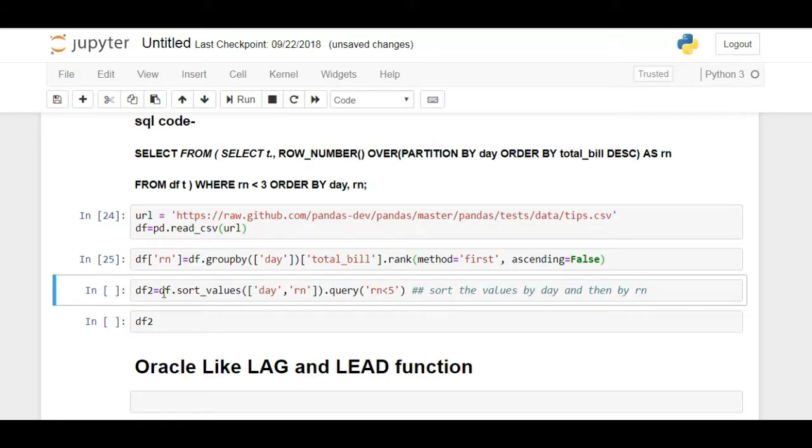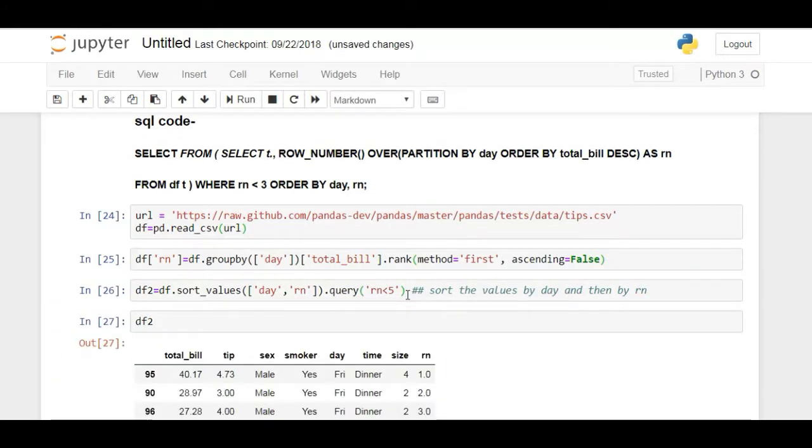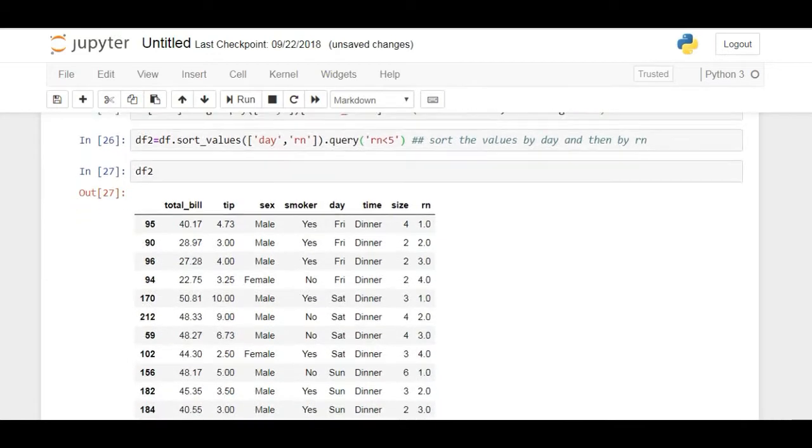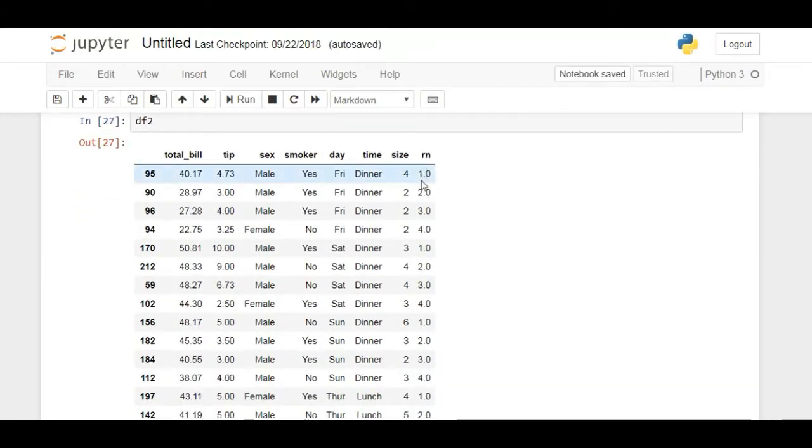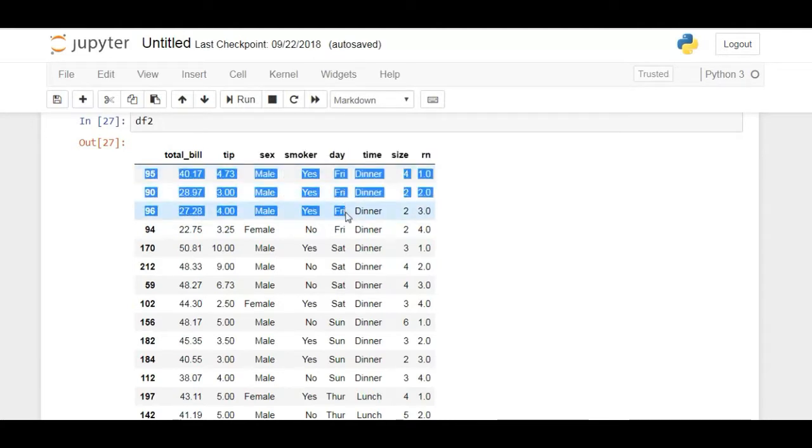Now again I am doing the same function. I want to see the top 4 rows within a group. That is why I am giving here Rn is less than 5. So the query is another data filtration method. If you go to my Pandas filter methods, you can see that query function there. You can see here this is giving the top 4 observations within a group, right?